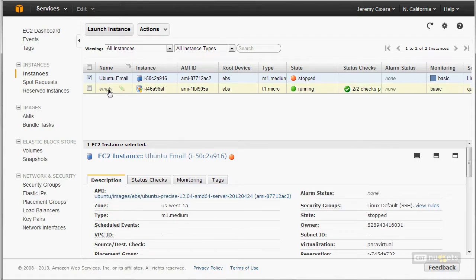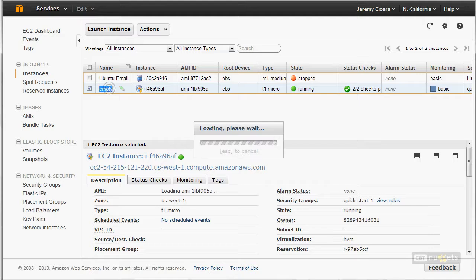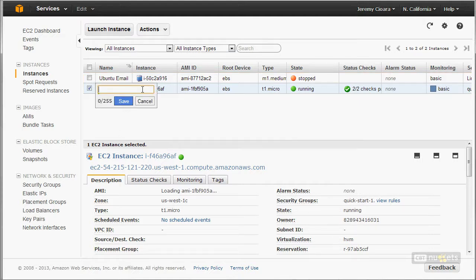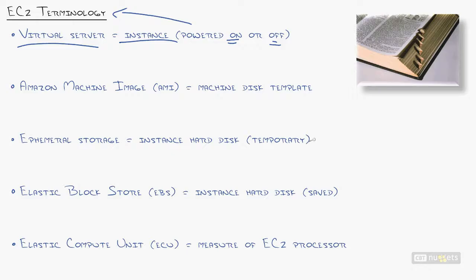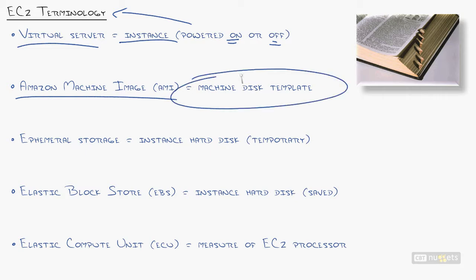Oh, we're running now. So I've got an Ubuntu instance and I've got a Windows instance. As a matter of fact, let's name that one. We'll just call him Windows guy. Save. So we've got our Windows instance there, our Ubuntu instance. One's running, one is not. We've got the AMI that was used to generate those. Again, those are the machine disk templates. That's your way to create machines in the cloud. You don't have the ability to take a DVD and connect it to the cloud or anything like that, unless there's some third-party way of doing that.